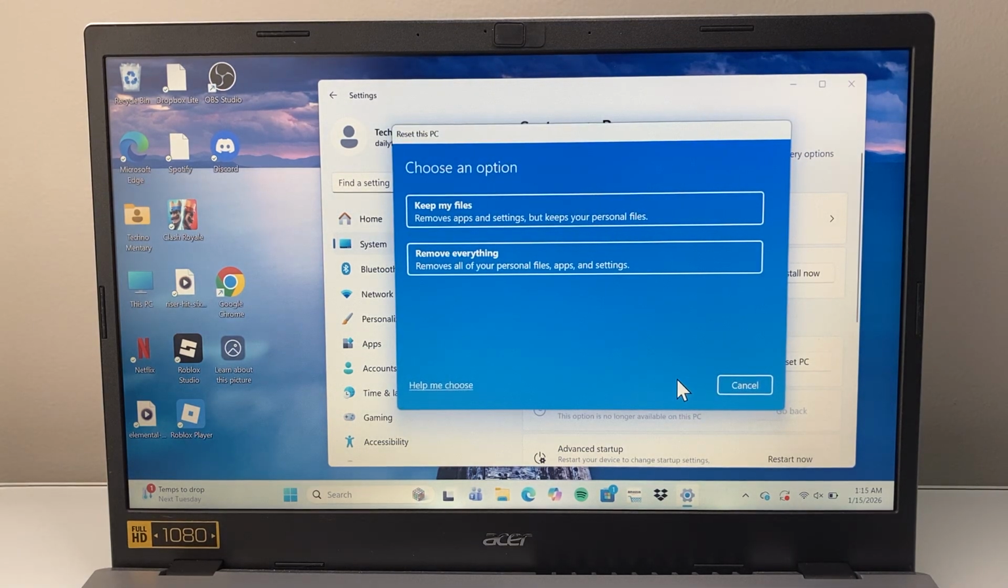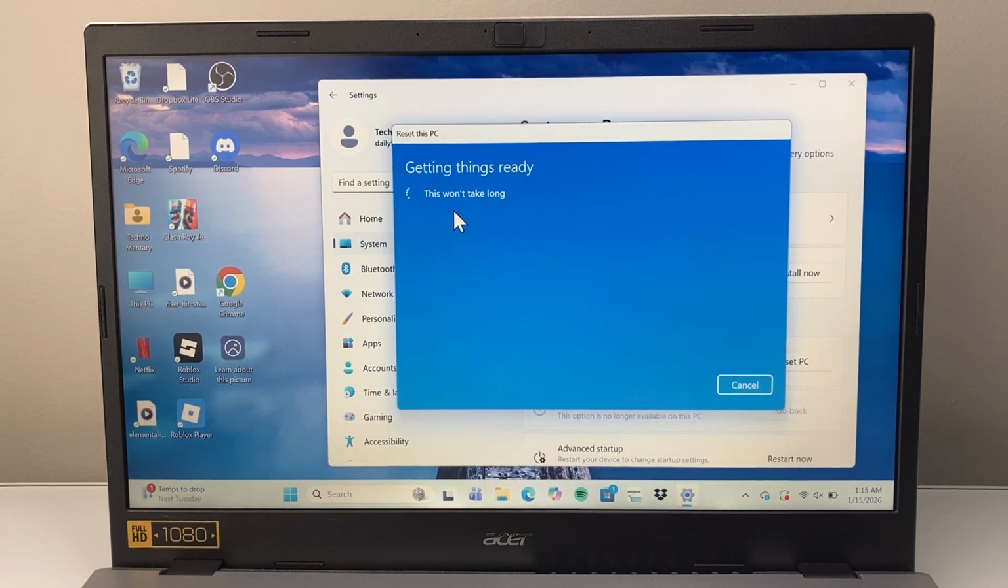Now, once you reset PC, you'll see two options. You have an option to keep your files. So this option will make sure your data is not lost. And then you can delete everything if you want to select this option. So we're going to select the option that says keep your files.